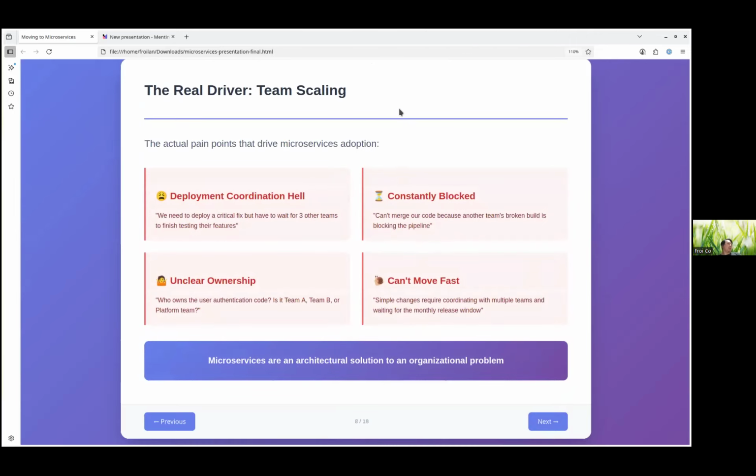So I mentioned some of the technical reasons why usually devs want to migrate to microservices. But why would you want, as an organization, to migrate to microservice architecture? The usual reason is team scaling. As your company grows, you add more people, you have more teams.